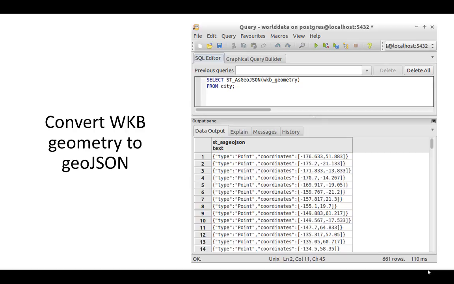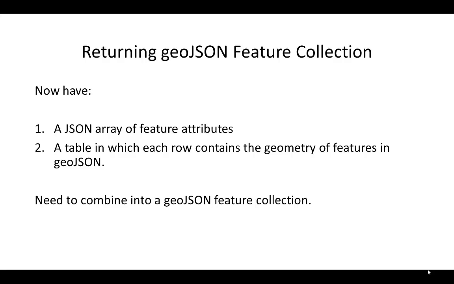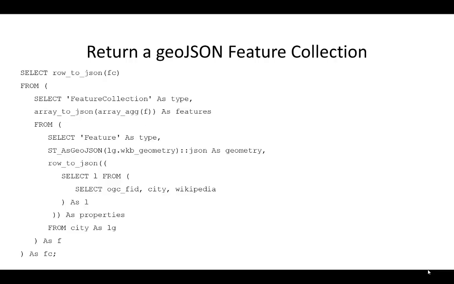So we've now got individual rows with GeoJSON for the geometry of each row. Well, what a surprise. So we've now got a JSON array of feature attributes and a table in which each row contains the geometry of features in GeoJSON. And we now need to combine those into a GeoJSON feature collection.